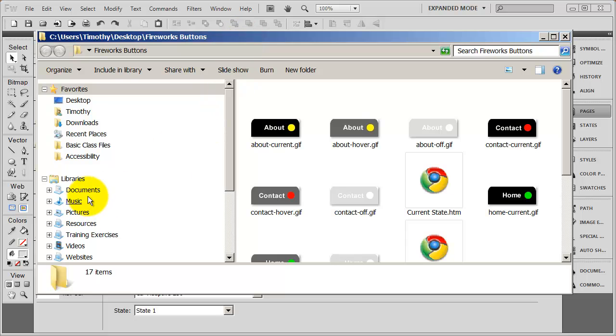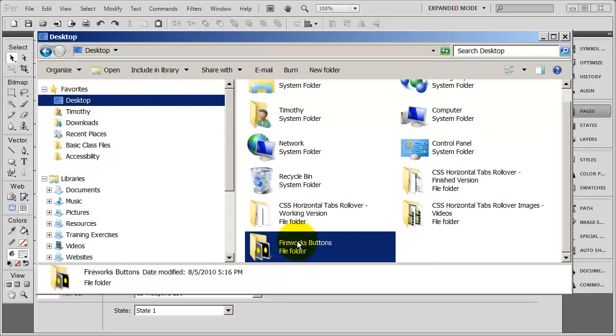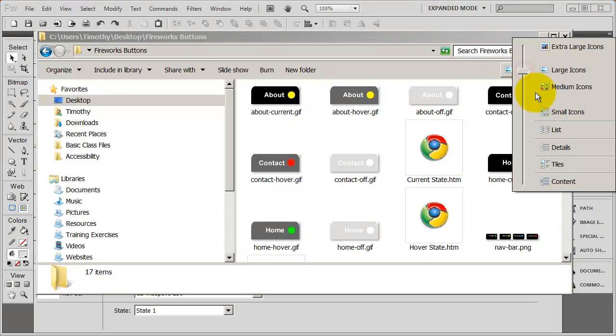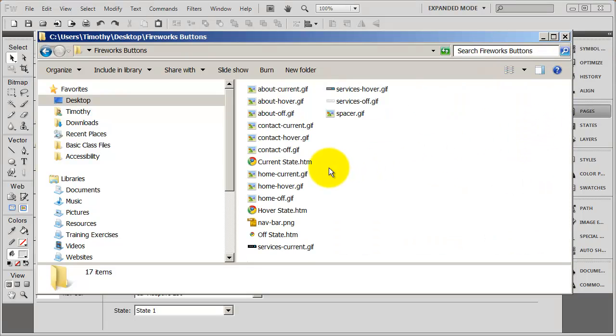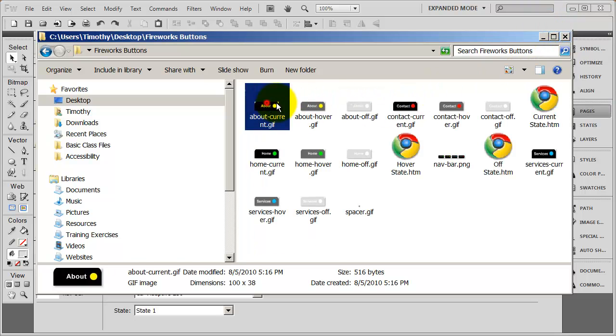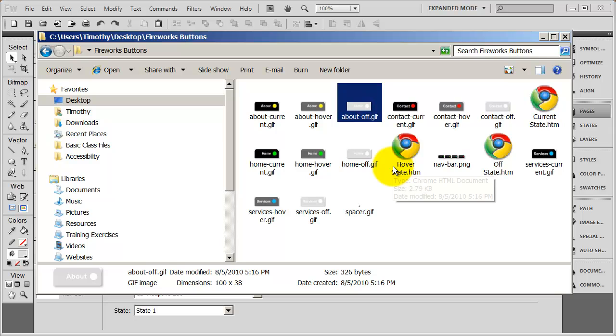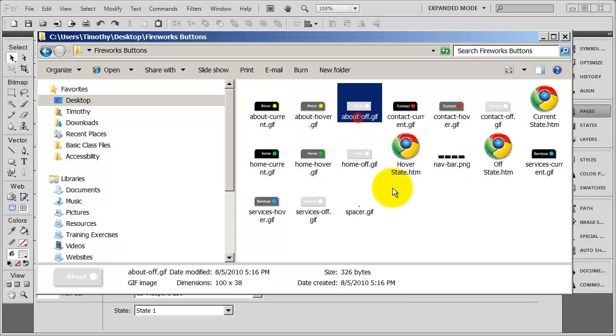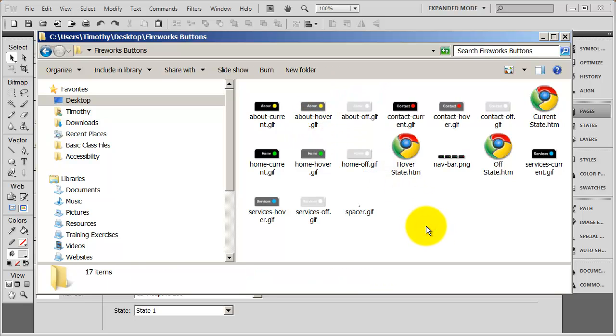Here I go, and I'm on my desktop, and there's my Fireworks Buttons folder. And there, I'm going to go ahead and kick this down to List. You can see, actually, List doesn't work very well, Medium icons. You can see all of my different buttons there. I can see the About Current, the About Hover, and the About Off. Now, notice that the format that it exported it in was GIF. That'll work fine for what we're doing.